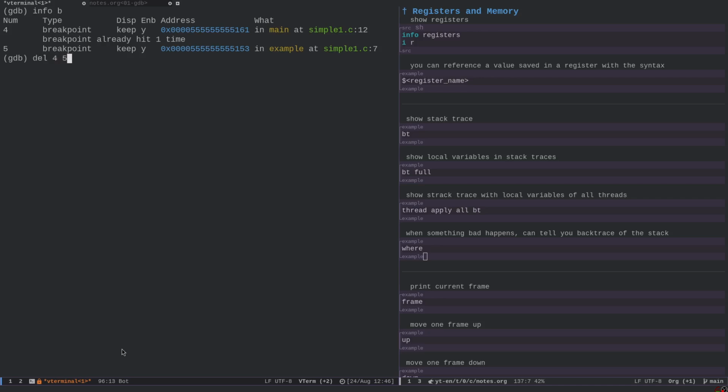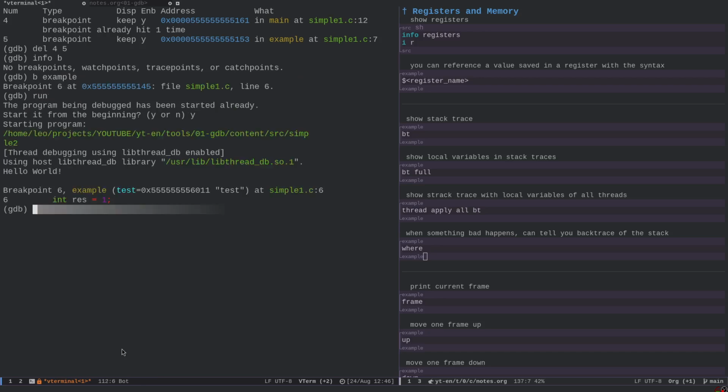So del 4 and 5. Info break, no breakpoints. Let's put a breakpoint in example, and then let's run the program again. So in this case, we got into the example, right? I'm interested to know how did I get here? And I can do a BT.